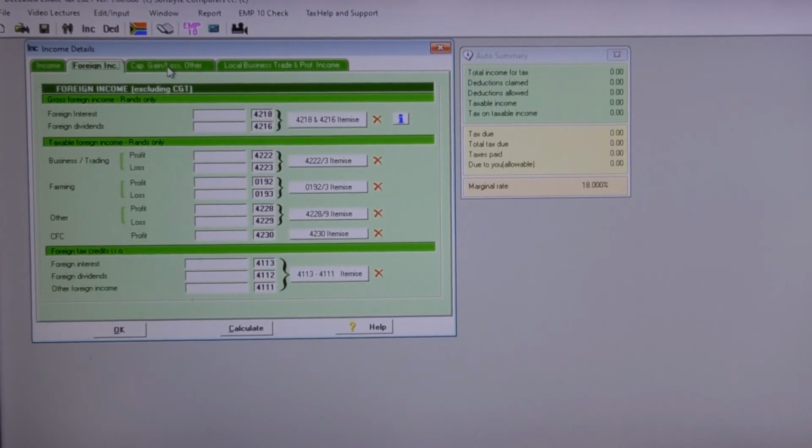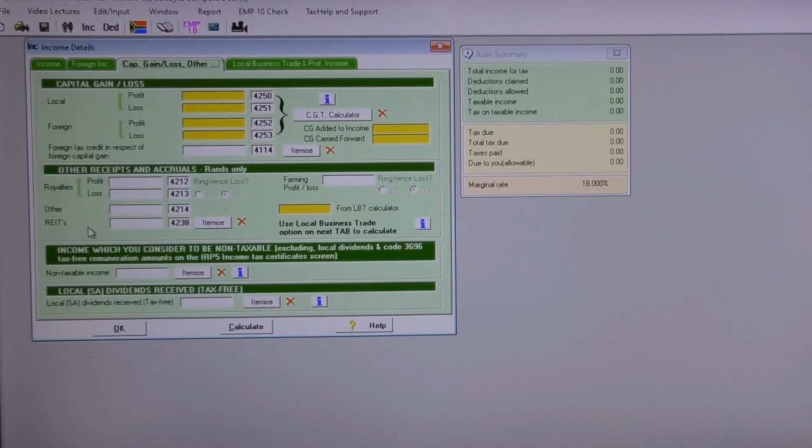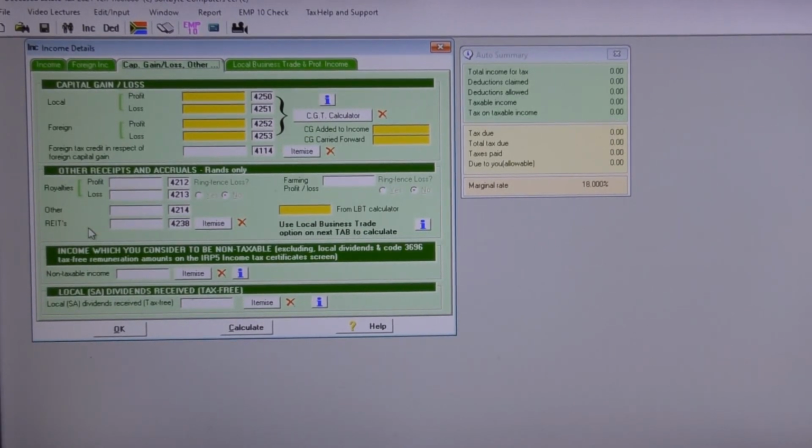Looking at the next tab for capital gains, etc., at the very bottom of this screen we can enter any tax-free income, and then a little further up the screen we can enter other income such as REITs income, etc. Let's have a look at the CGT calculator.